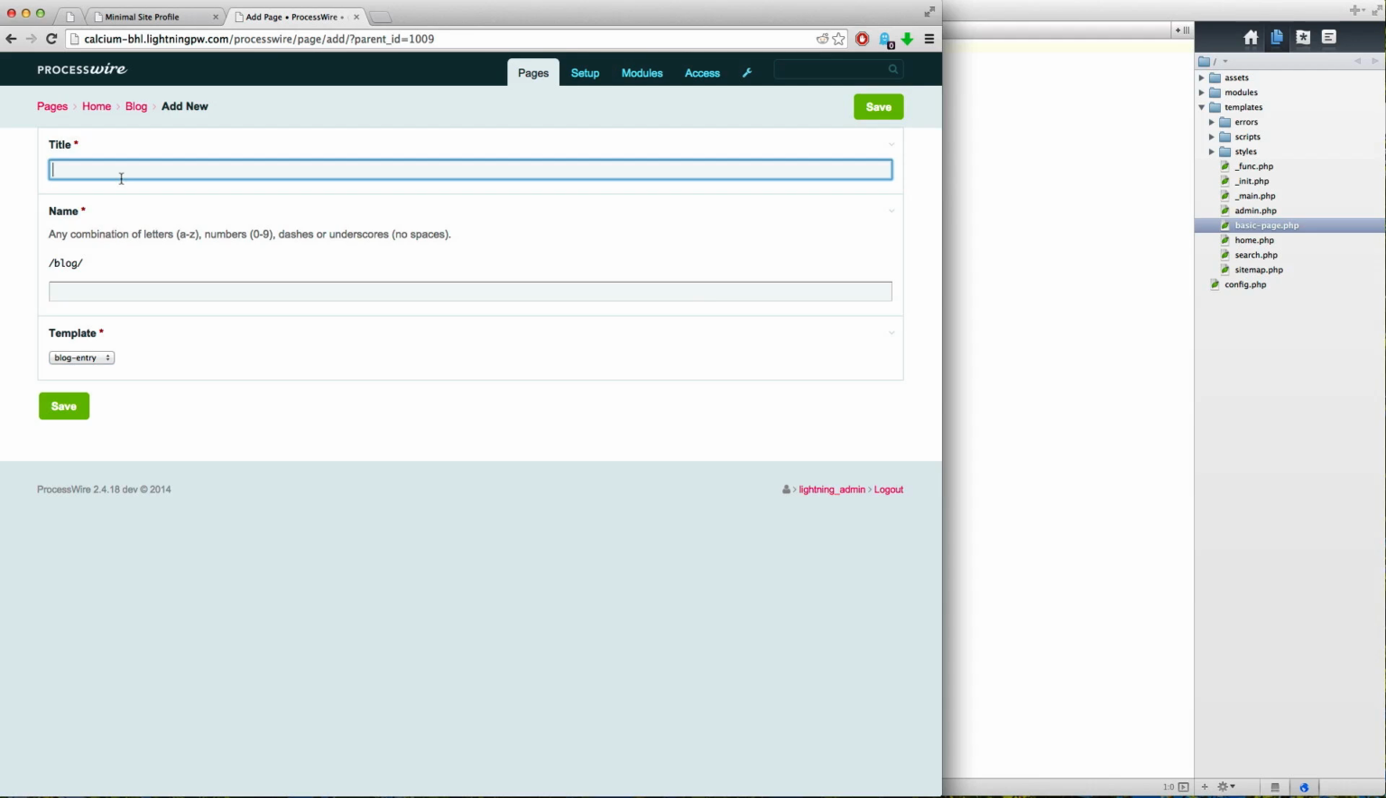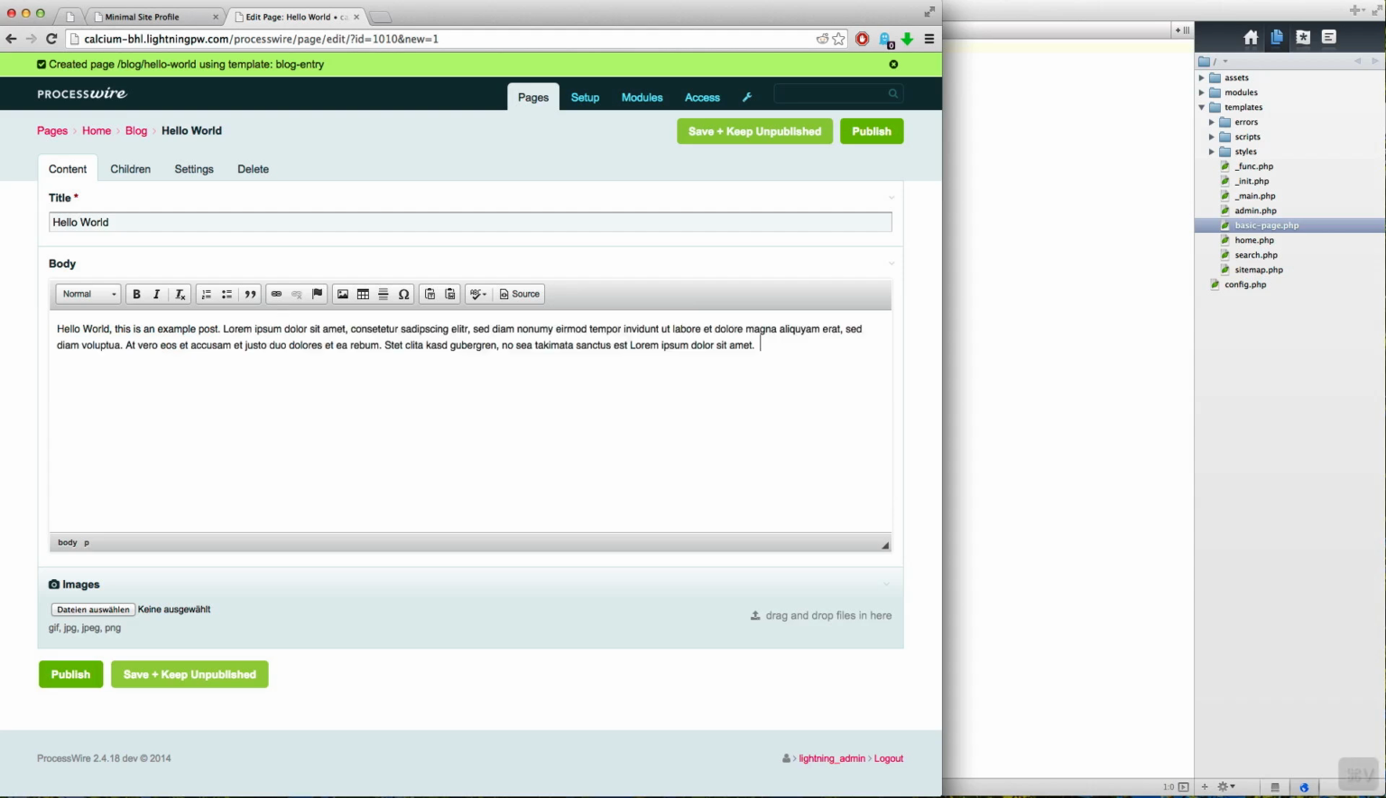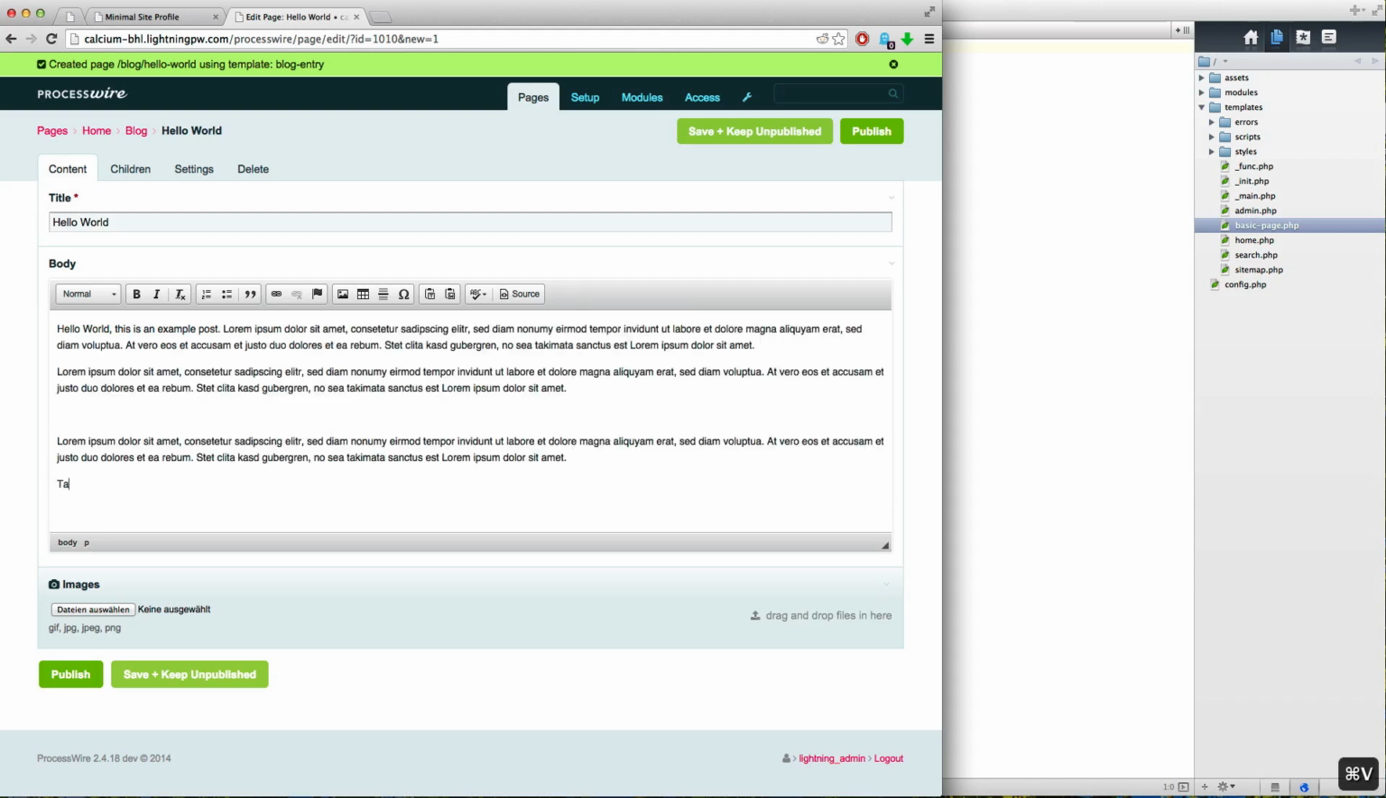I'm calling this one Hello World. Then we add some basic text like Hello World, this is an example post. Let me just copy some lorem ipsum. That's all. And let us add an image.